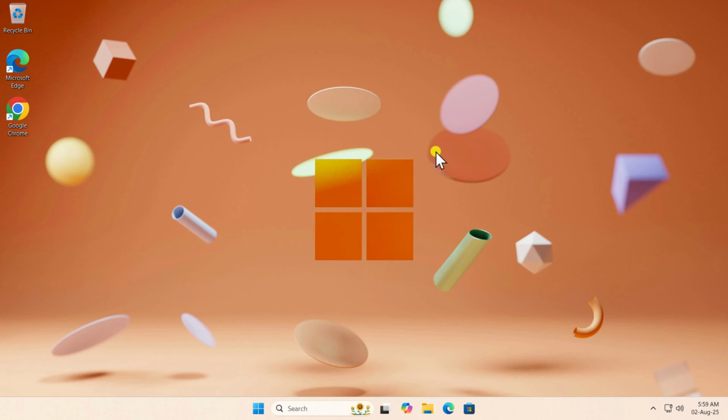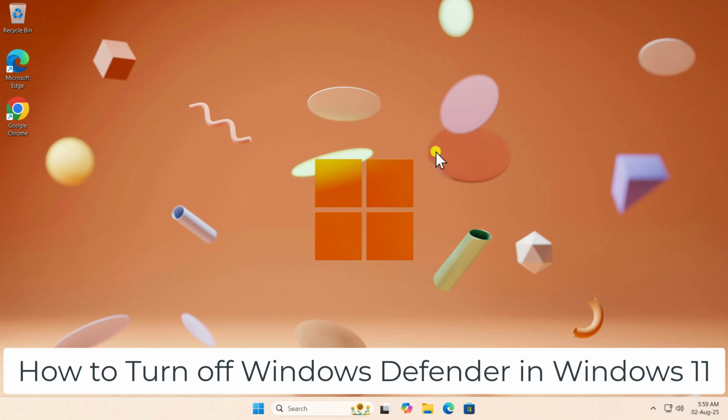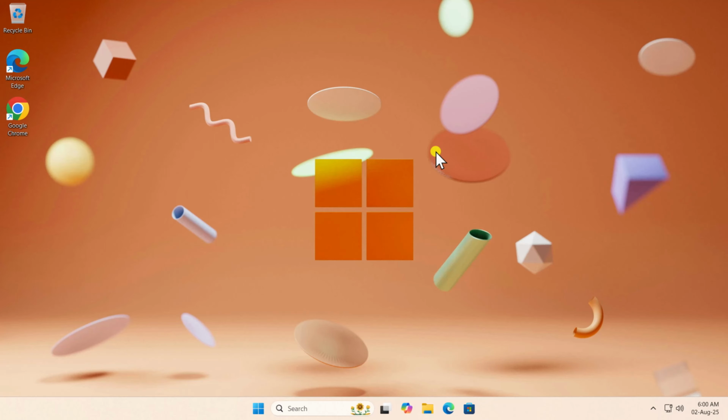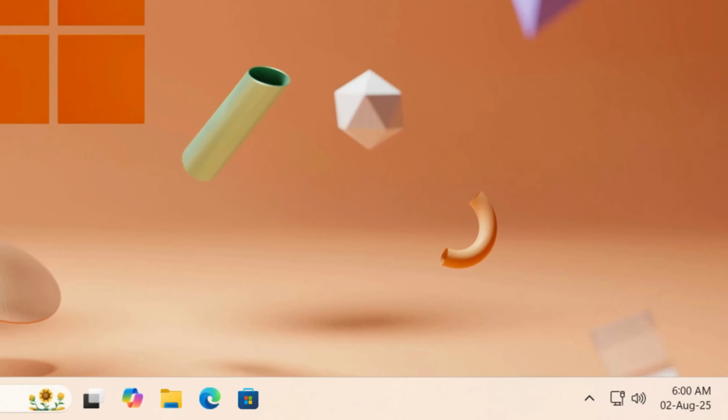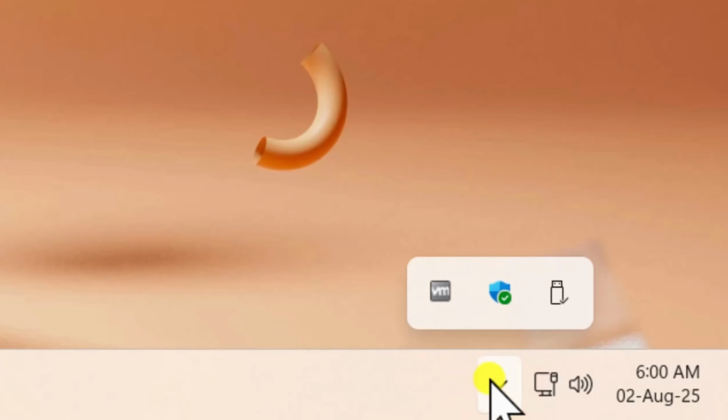In this video, we will talk about how to turn off Windows Defender in Windows 11. Method 1. Turn off Defender and Firewall. Click on the icon tray.